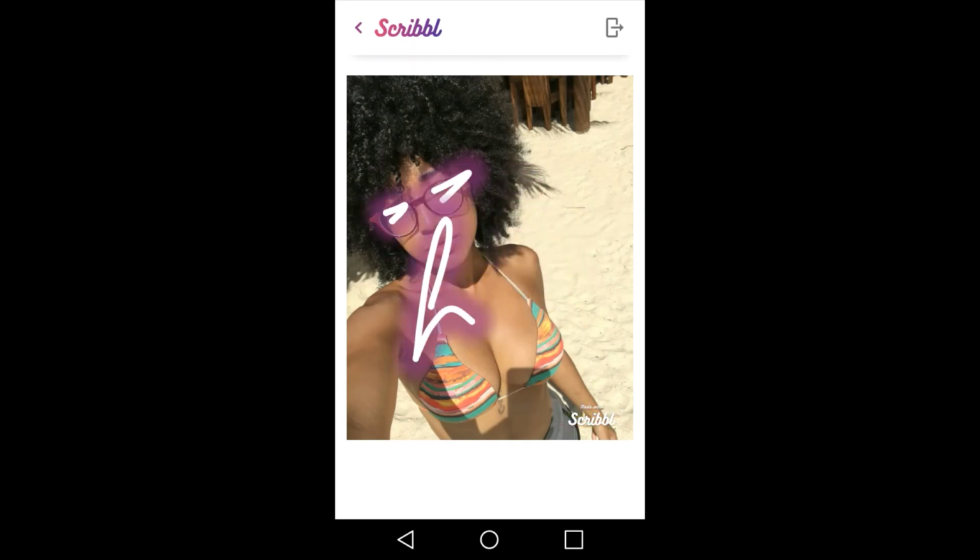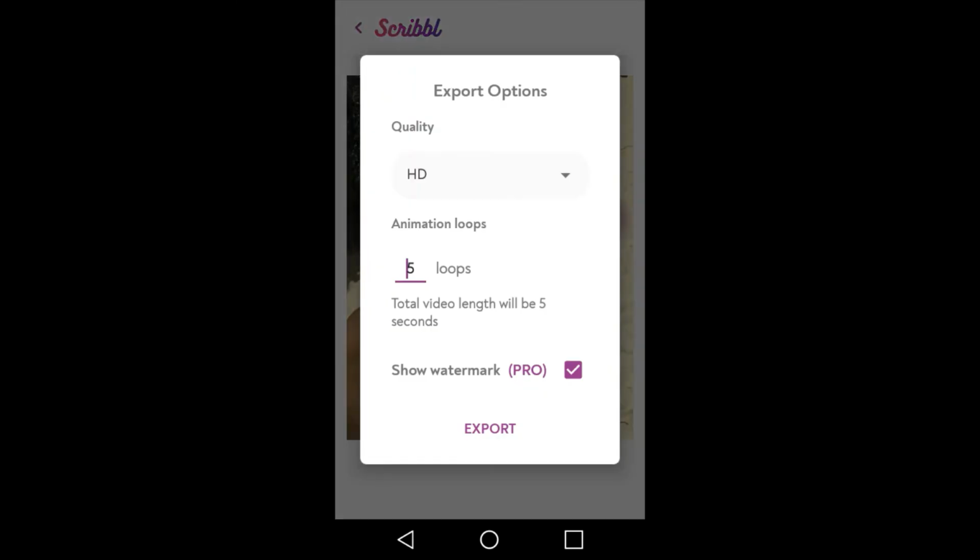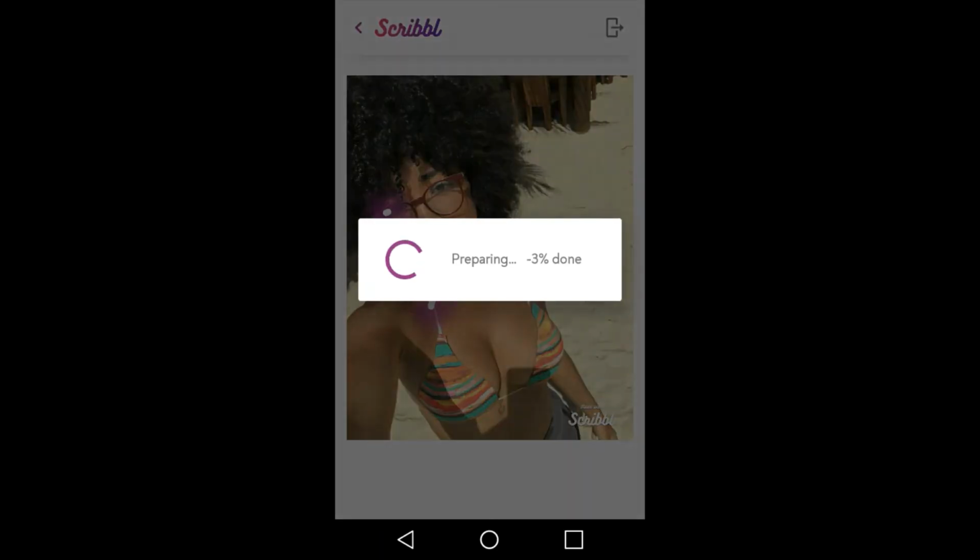If you want the watermark to be gone, you gotta get the pro version. But that's basically the app. And you can export it right there. Change how many times you want to loop it. All that good stuff. That's pretty much it.